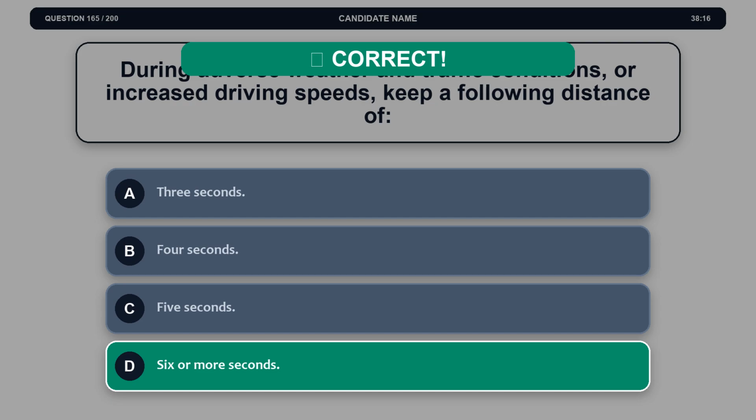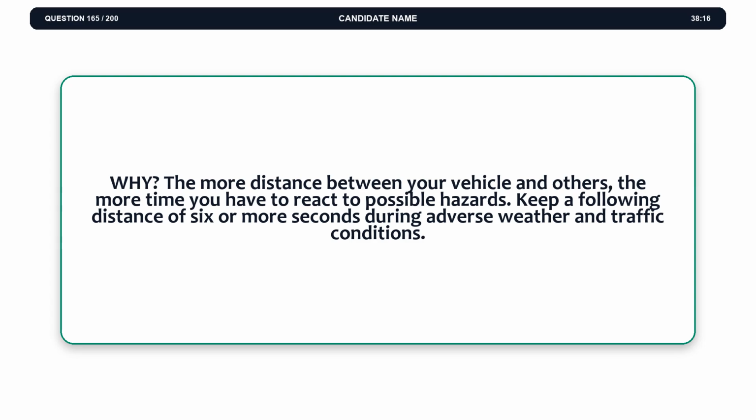The correct answer is option D, 6 or more seconds. Explanation. The more distance between your vehicle and others, the more time you have to react to possible hazards. Keep a following distance of 6 or more seconds during adverse weather and traffic conditions.